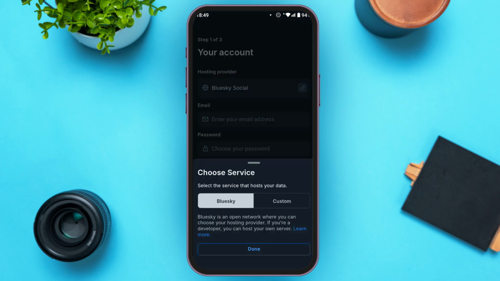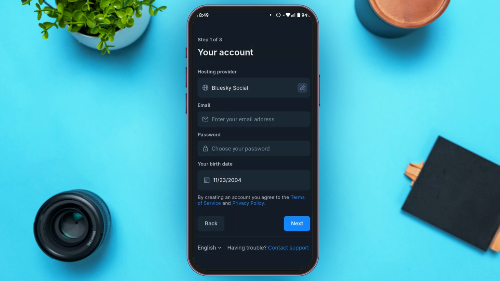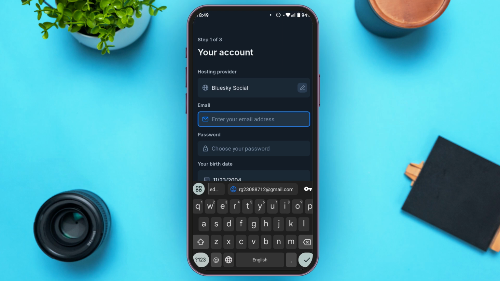You can see two options over here, Bluesky and custom. Simply tap on the option of your choice. Now tap on the done option that you can see right over here. Now simply enter your email. Tap on this box. Now enter your email address.